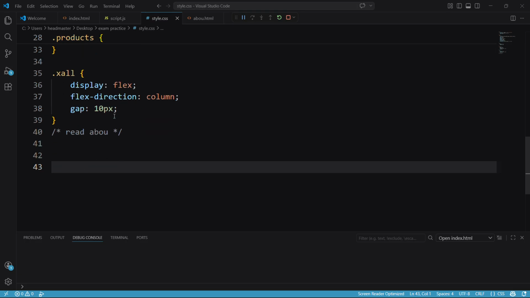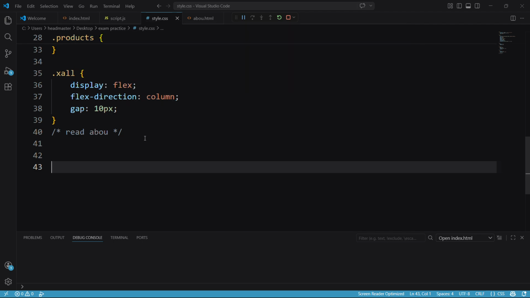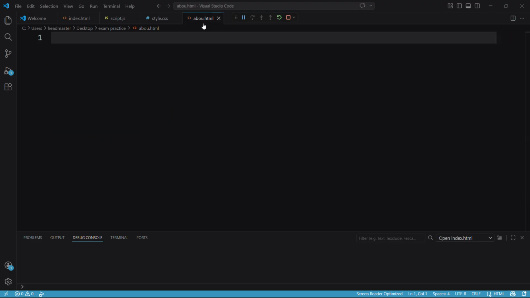Let's move. As you see here, we are finished. Something I can call like initial speed. After that, let's go into the about page and start to create it as we are asked to do.